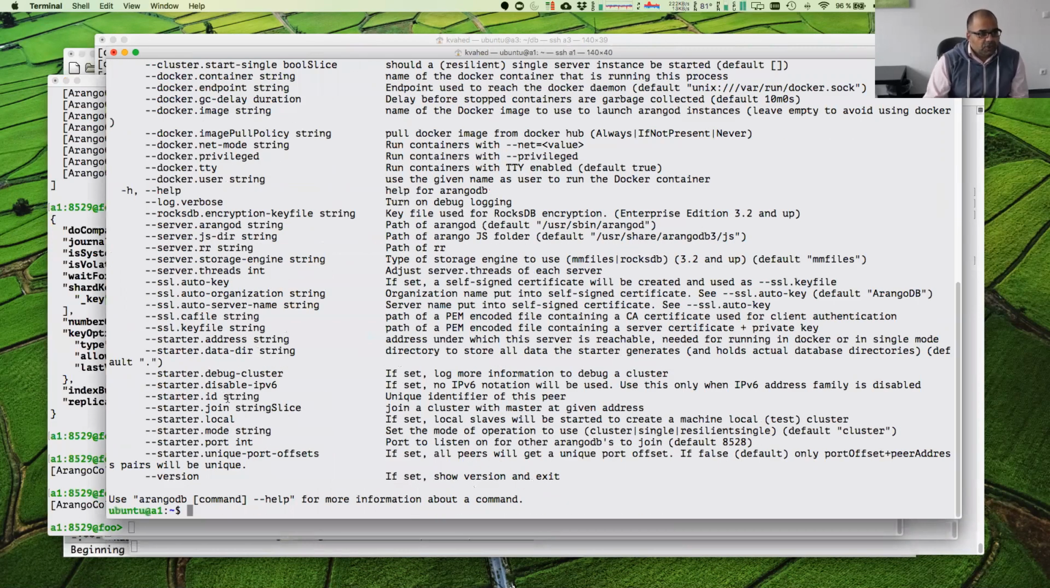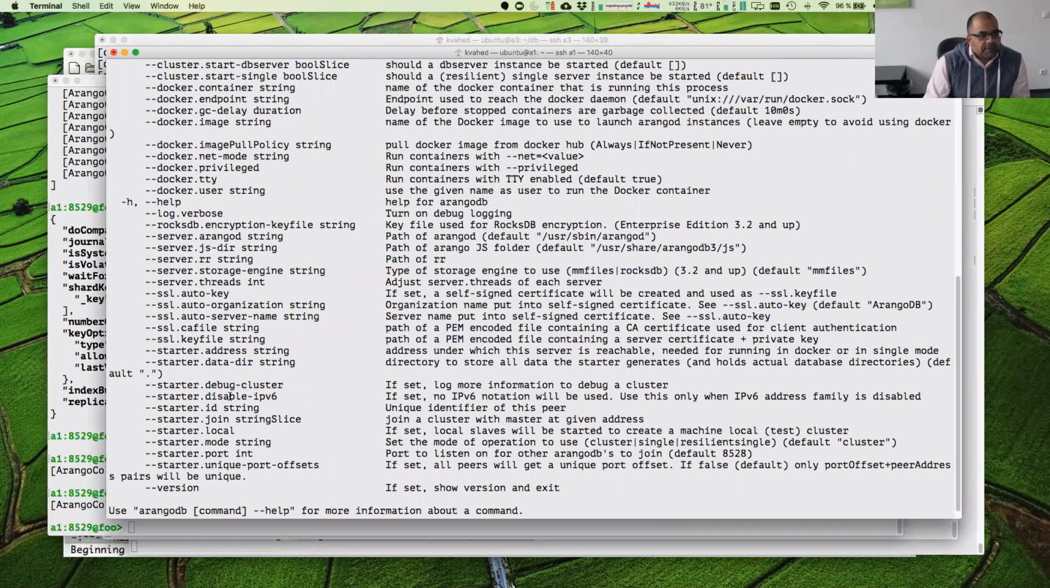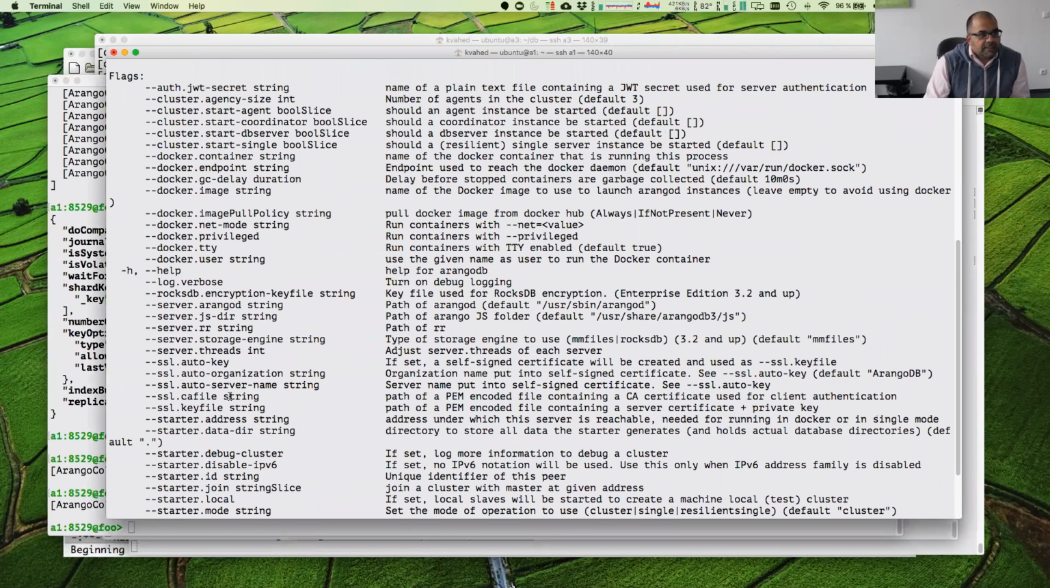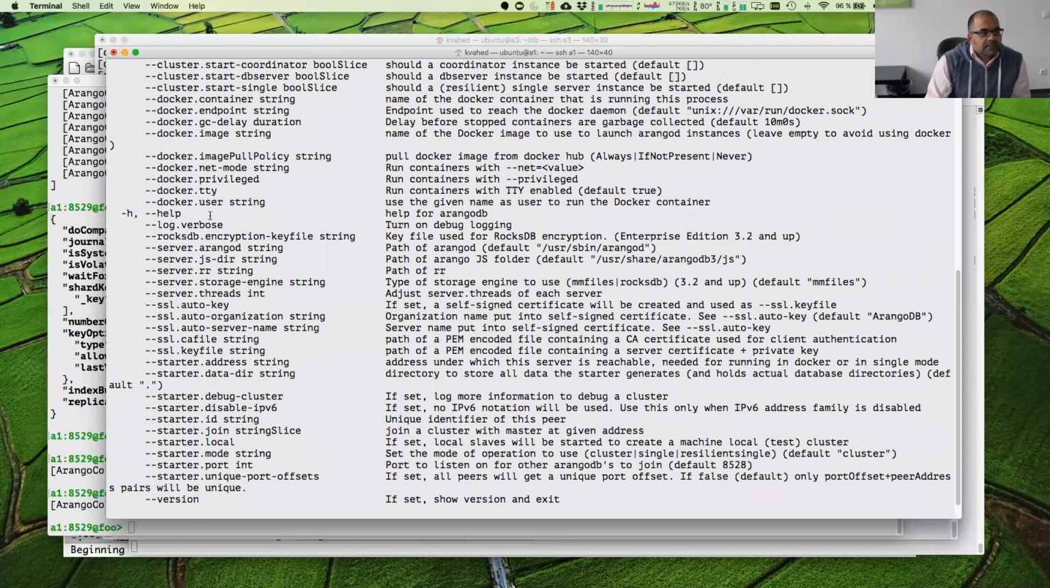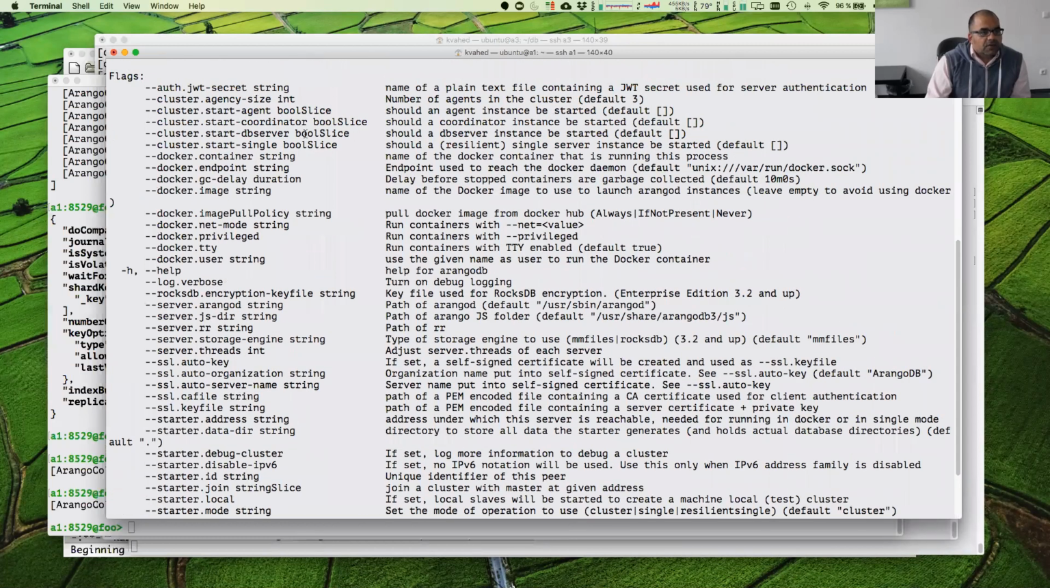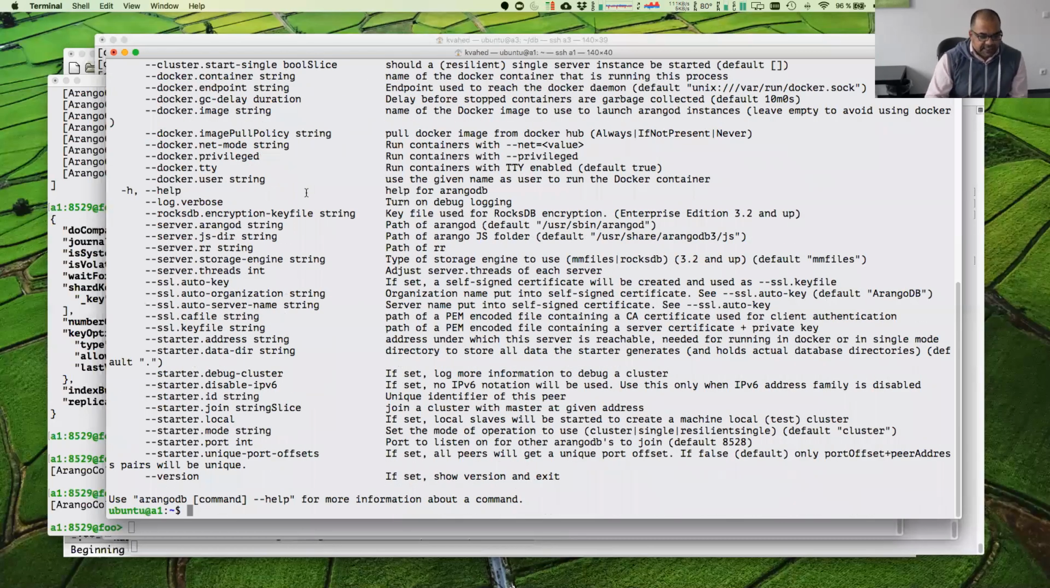So the help shows you that you could, for example, say that you just wanted to add a DB server. I'm just not seeing it right here in front of me. What am I missing here? Address, auto, threads, encryption, verbose. Here we go. So do you want to start an agent? Do you want to start an additional coordinator? Do you want to start an additional DB server, and so on? So this is flexible in that sense. So you could just add DB servers.